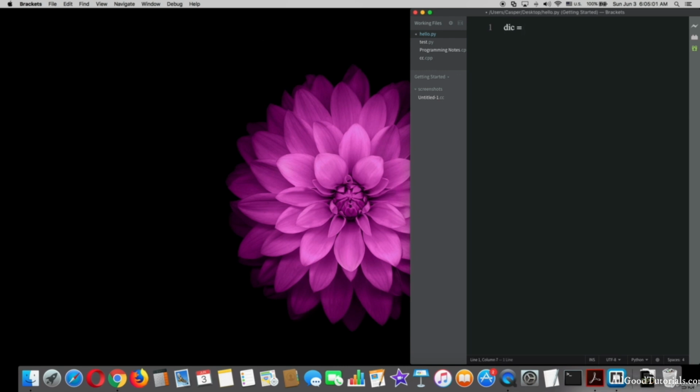Then you can add new key values like what we showed in the previous lecture, such as dic, square brackets, quotation marks, Toyota, equal, quotation marks, and add your key value, such as Camry. You actually can add whatever keys you would like to add, like what I'm doing right now.